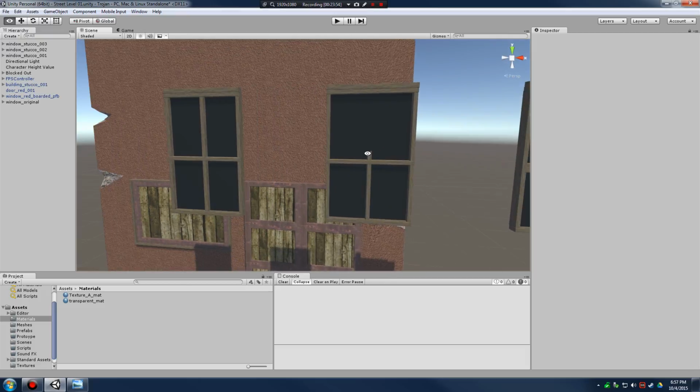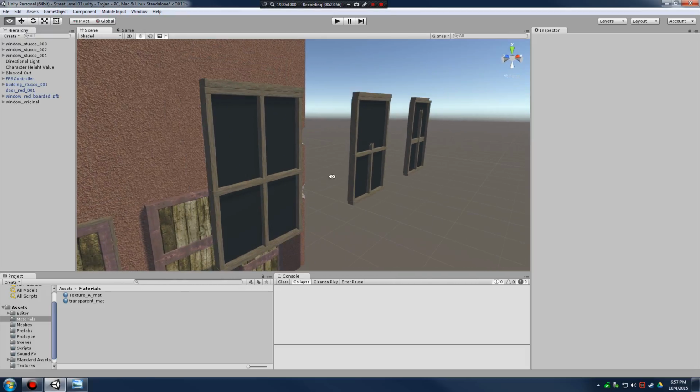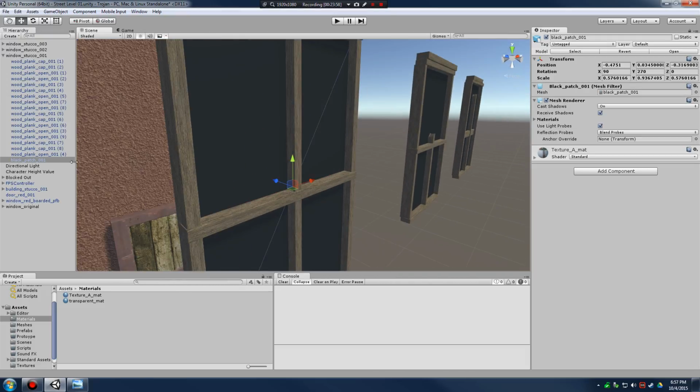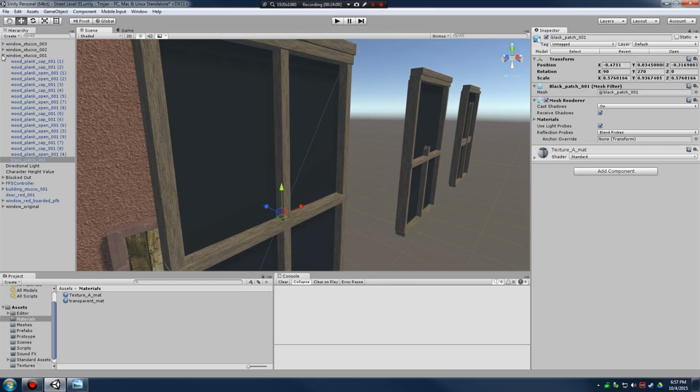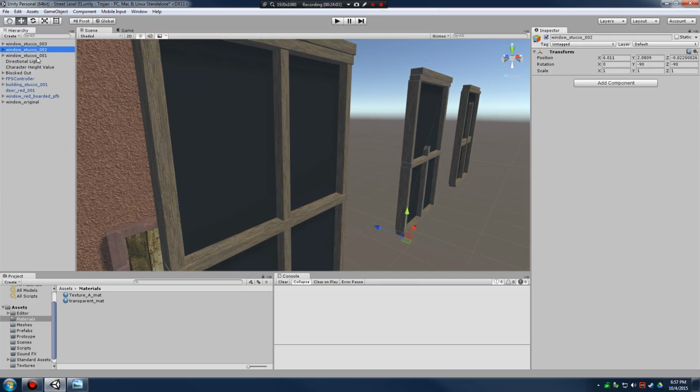Okay, I'm back with the windows I just made. You see I have just a black patch inserted in them. I have each window as their own grouped up game object. So I made an empty game object, named them Windows Stucco 01 to 03. And then I just made variations thereof.